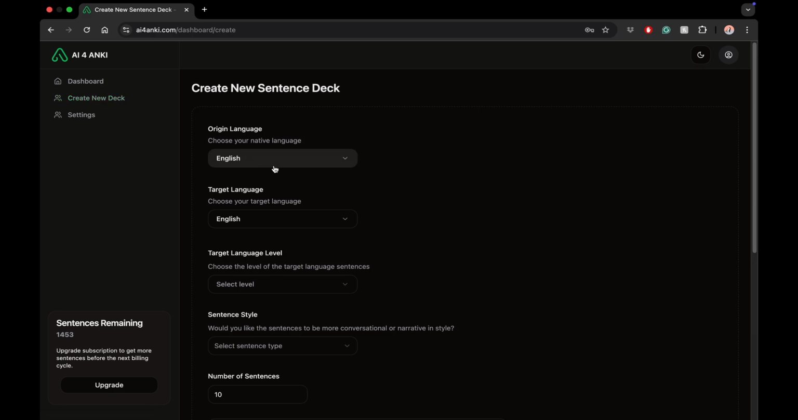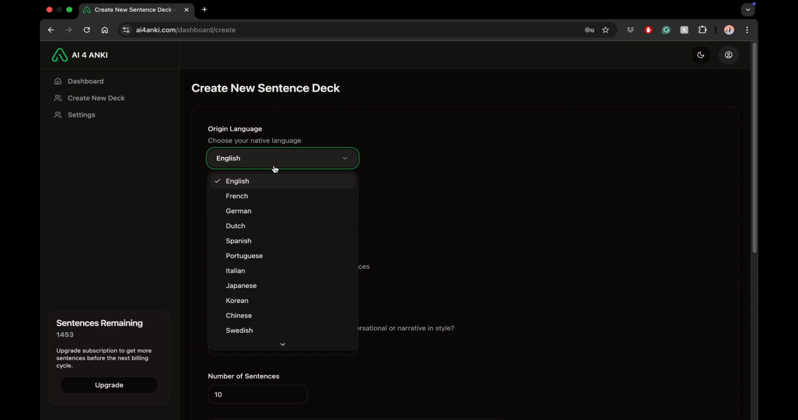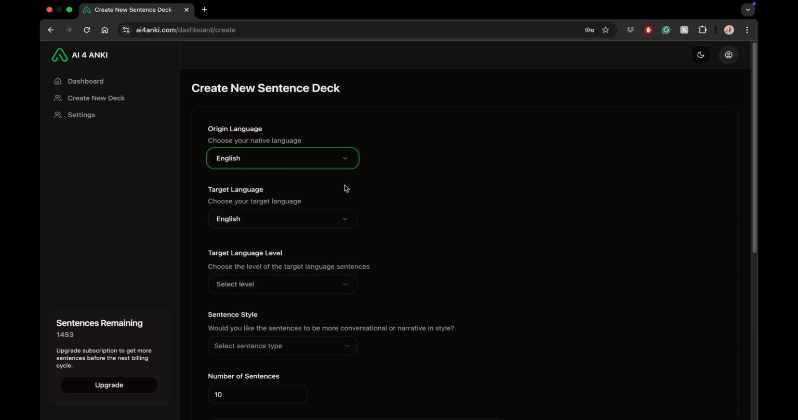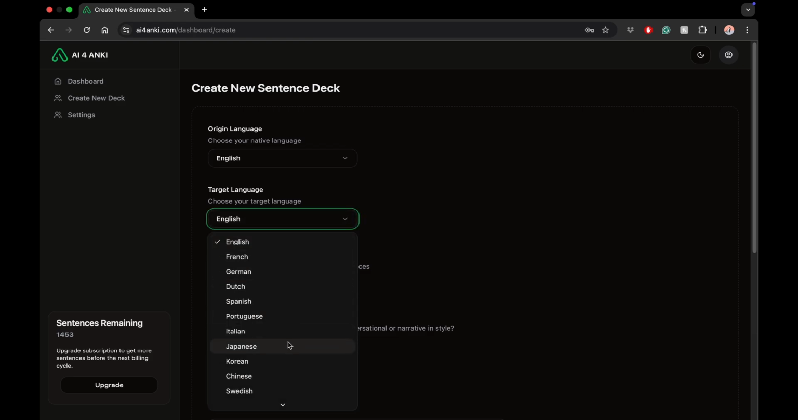So to create a new deck, you need to fill out this form. You can start with the origin language, which is the language that you are native to and that you will use to understand the sentences that are created. Next, we have the target language. The target language is a language that I am trying to learn. In this example, I'm going to use Japanese.